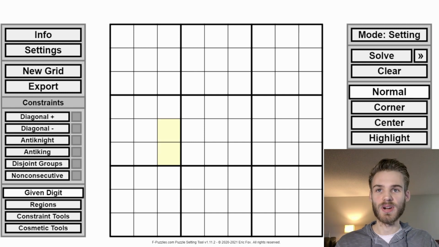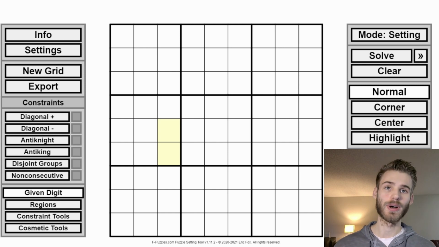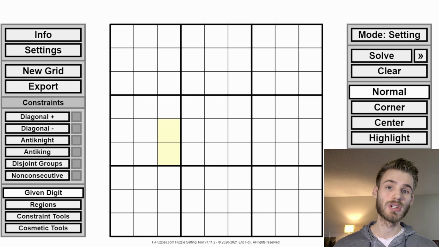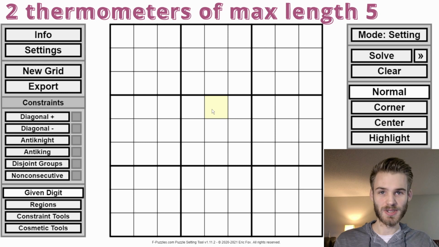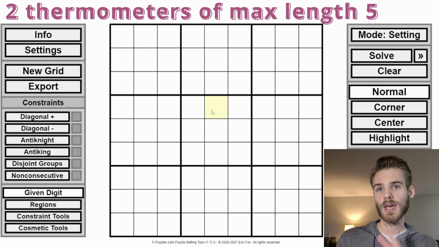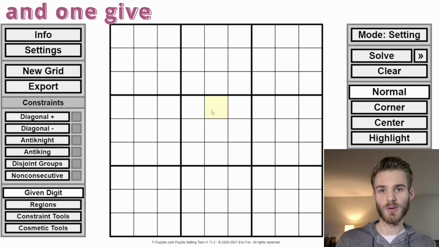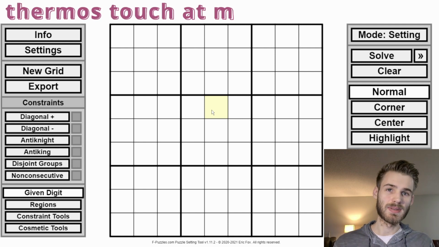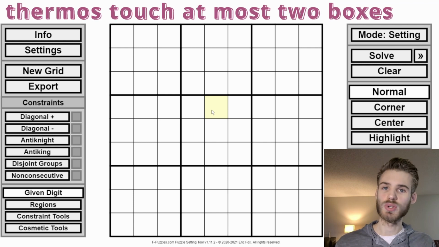Let's get started. Our goal is to place clues such that we can use those clues to logically deduce things. Specifically, our first goal in this project is to place a few clues to deduce logically one digit. I'm going to suggest that you guys use 2 thermometers of length 5 or less and a single given digit in the grid. If you want more constraints on what these thermometers look like and how to draw them, I would suggest that they span or touch no more than 2 boxes.